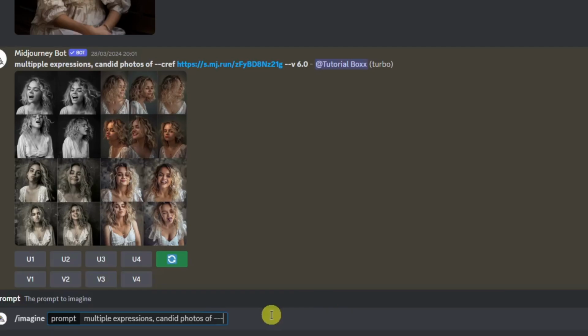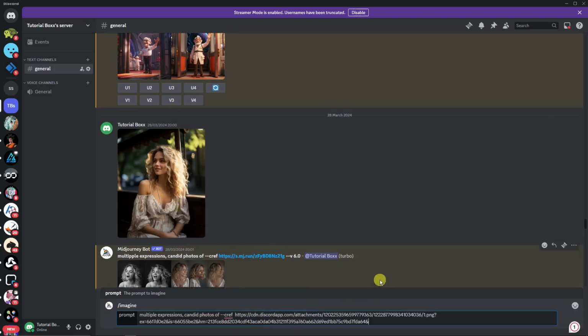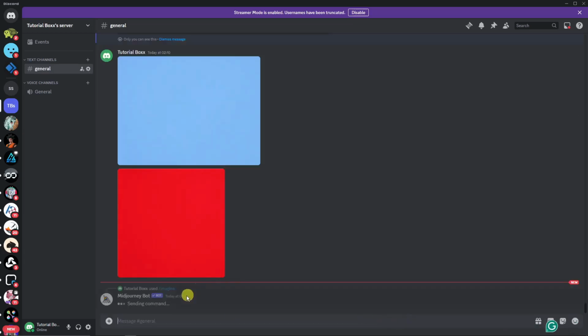What I mean by cref or character reference is that I'm going to copy the image link of this one. There are two ways to do this. You can copy the link or you can simply drag it down over here. Easy as that. However, make sure you only have one space in between cref and the character link. Because if you have two or three spaces, for example, like this one, it will not work. Make sure you only have one and you'll be good to go. So simply click on enter right now and just wait for the magic to happen.